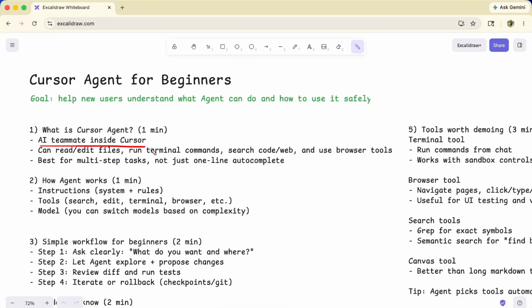It is an AI teammate inside Cursor which can read your files, edit your files, run terminal commands, search on the web, search your code, and use browser tools to make a request to a web page, read that web page, scroll on that web page, and it can even take screenshots and review that web page.